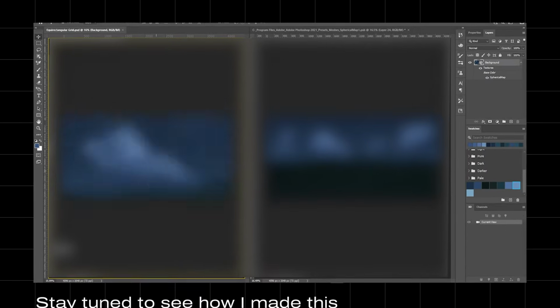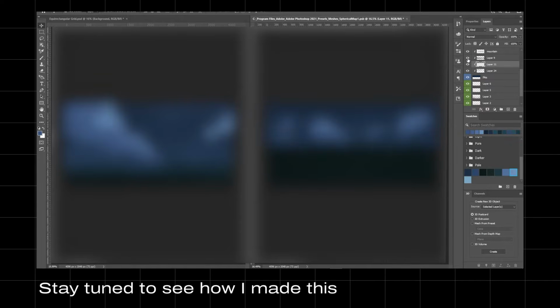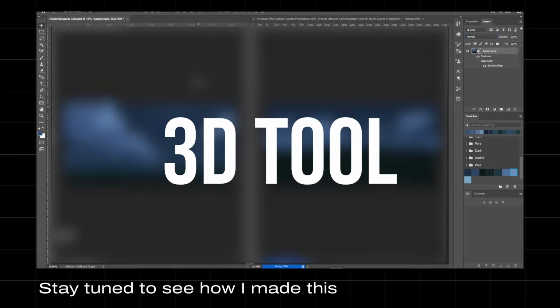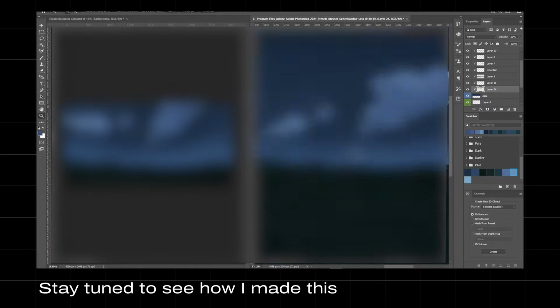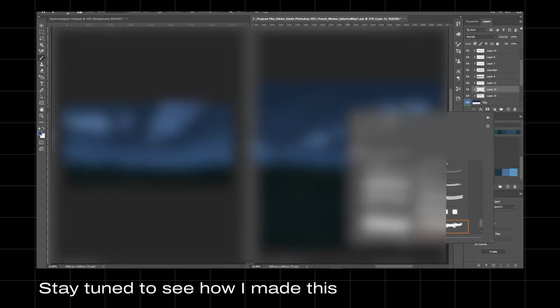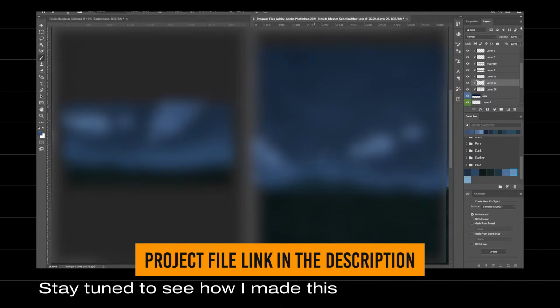The reason why we need to use an old version of Photoshop is because it is the last version that supported the 3D tool, which will help us visualize our illustration in a 3D environment. But nevertheless, you can still create a panoramic illustration with any Photoshop version. If you want to use the same file that I'm going to use, you can download the project file for free by visiting my Gumroad store in the description below.